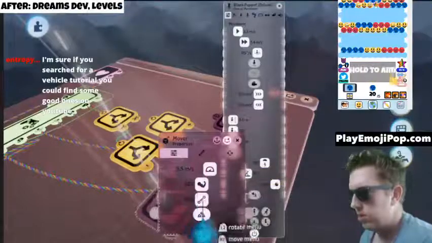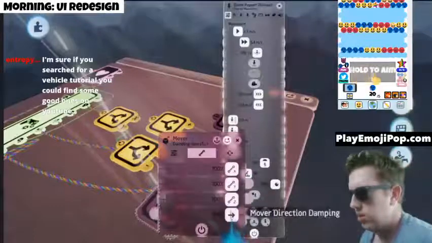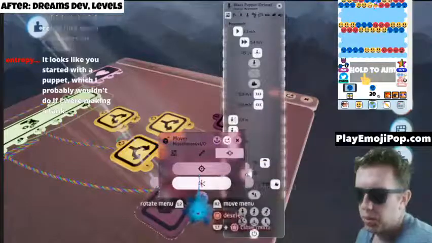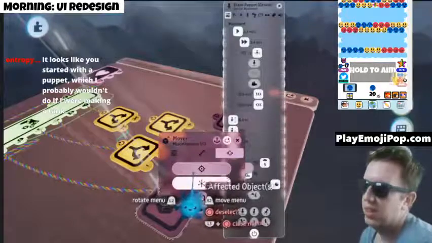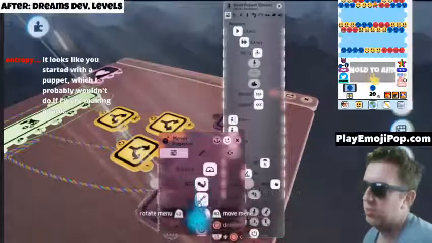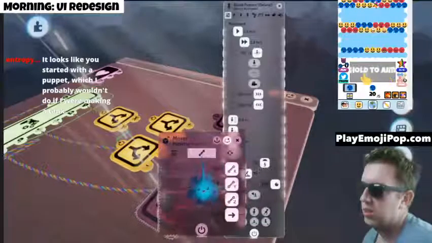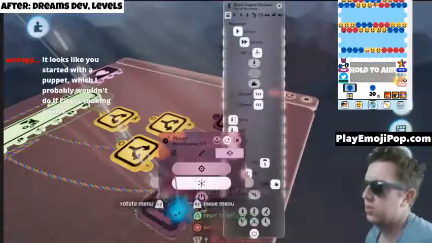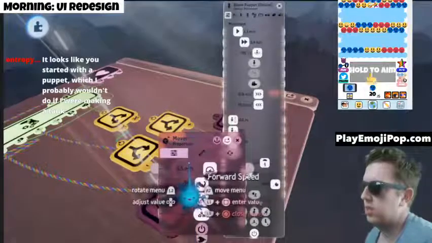Local space. It looks like you started with a puppet, which I probably wouldn't do if I were making a tank. Okay. Interesting. I could see that being what's happening wrong. Yeah, maybe I should watch a tutorial and start over.